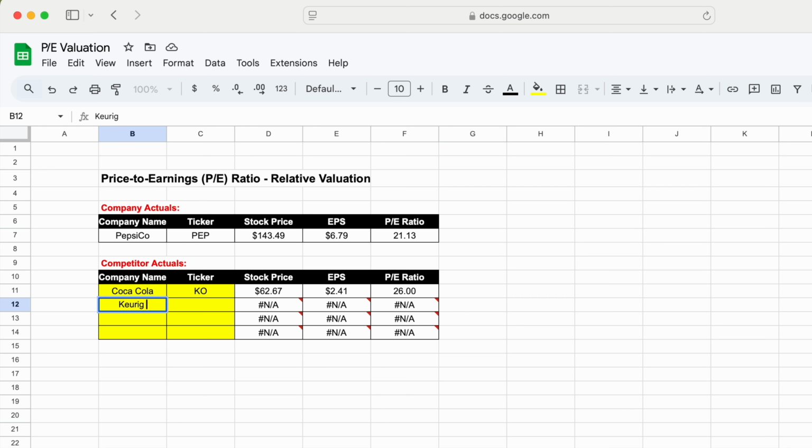First, we'll go with the Keurig Dr Pepper, which operates in the beverage segment, and their ticker is KDP. The third company is going to be Mondelez International, so I'm going to just type Mondelez, and their ticker is MDLZ. And Mondelez mostly operates in the snacking business. And the last company is going to be Kellogg, which has a new name now, so I'm going to type the new name here, and their ticker is K.